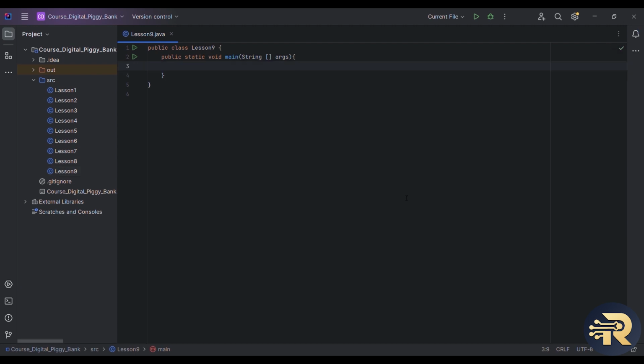Now let's see how to use commands for inputting and reading data from the console. To do this, we need to create an object of the Scanner class, which will allow us to receive input data from the console. To use this class, you need to import its library as shown in the code.